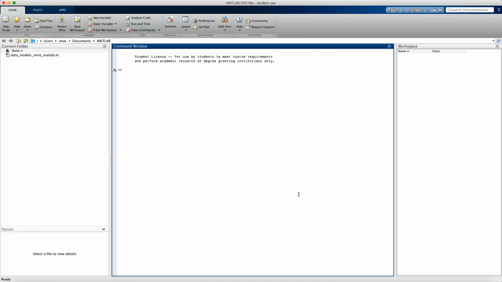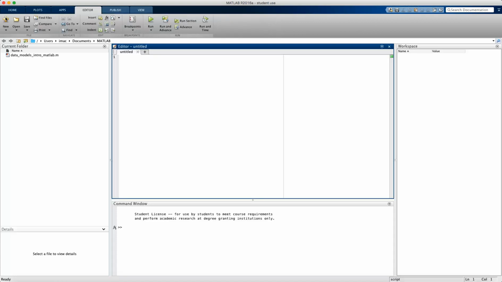We begin by first creating a new script, which is done by clicking on the New Script button in the upper left-hand corner. Notice how, once clicked, there is a new box entitled Editor above the command window. This is where we'll be writing code for our basic plotting script.